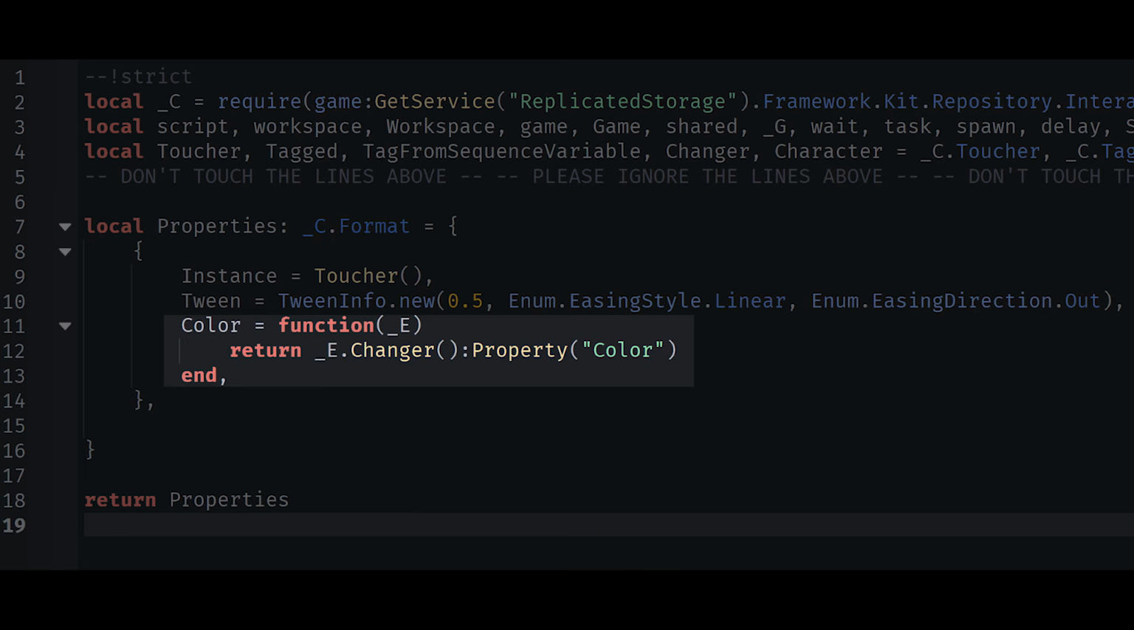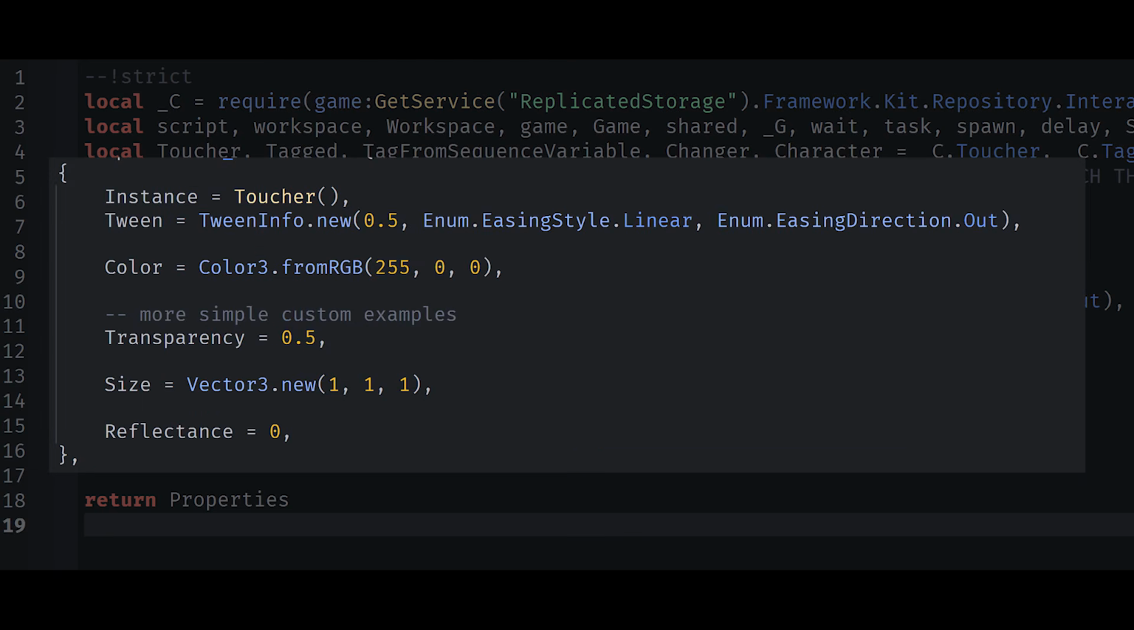And you don't even need a function for basic stuff. You can literally just do this. And that just paints the part red. No questions asked.